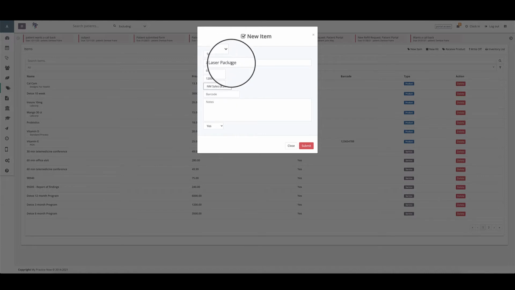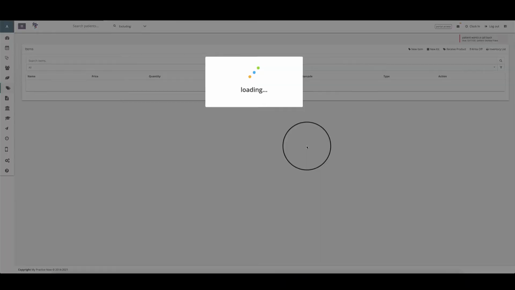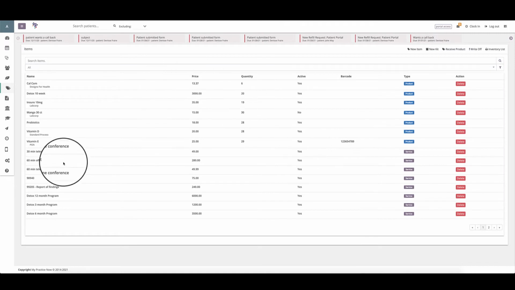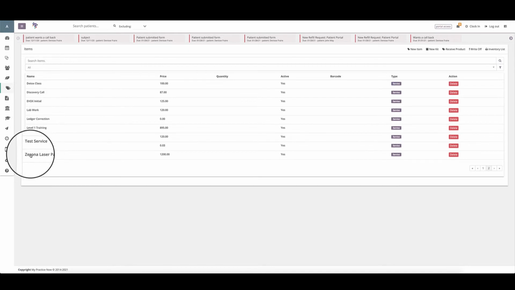If my Zerona package had a barcode, I could enter the barcode in here for a faster checkout. But because this is a package, I don't have a barcode, therefore I am not going to do anything. I can enter notes if I want to, or I could leave it blank. I will go ahead and select yes because it is active, and then I am going to click submit. There you go. I have added my Zerona package. Let me click on the second. There it is, Zerona laser package. It's $1,200, and that is how you add a service.